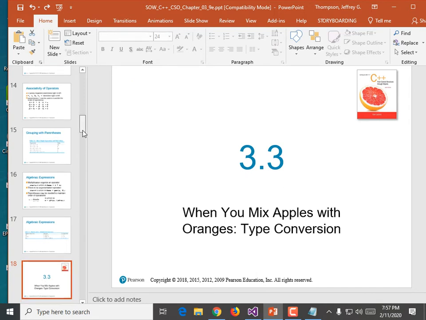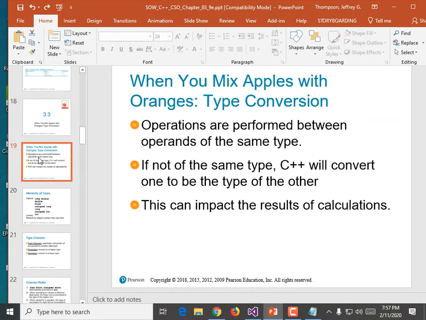Now fortunately, I've already spent 20 minutes typing about that. Operations are performed between operands of the same data type. X equals y times z. If both of those are ints, the result's going to be an int. If one of them is a float, it's a higher order data type, so when y times z happens, the result is going to be a float. If both operands are not of the same type, C++ will convert one to be the type of the other. It can't actually impact the results of calculations.